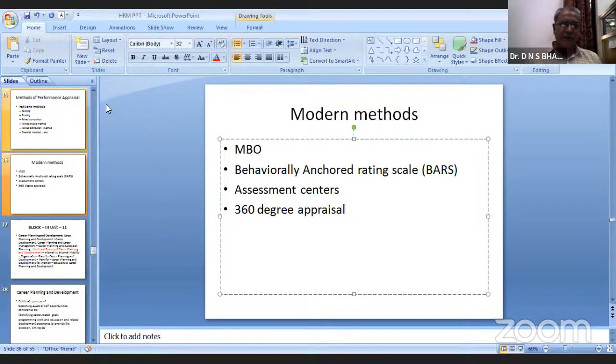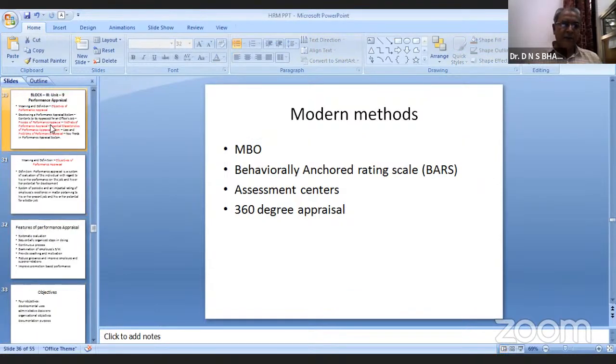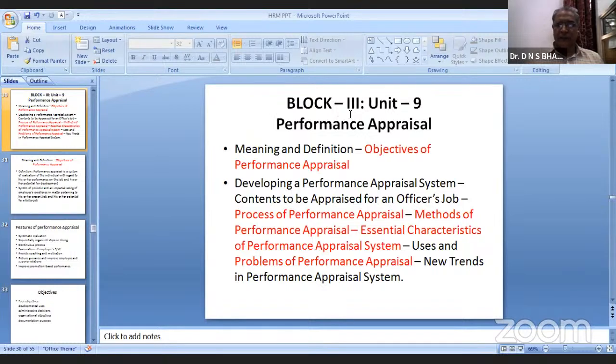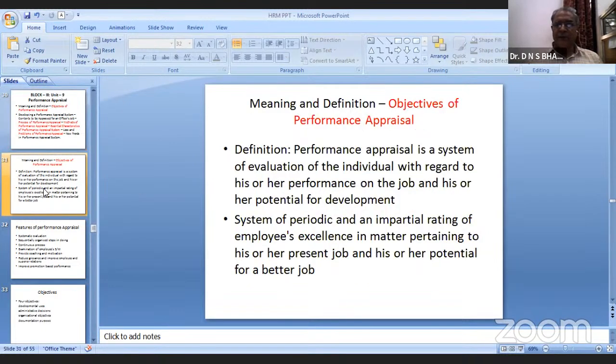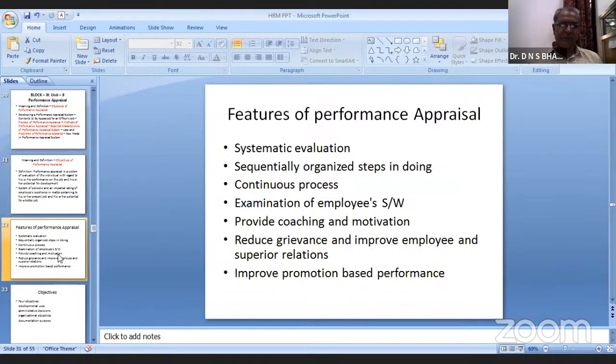So let us go back for a while. In block 3, we actually started the class with block 3 now. The performance appraisal system. What is the meaning of performance appraisal? What is the definition? Performance appraisal is a system of evaluating the person on the job as well as his future prospects for developmental issues. And what are the features of performance appraisal? I have not covered this yet, so let us go through it briefly.